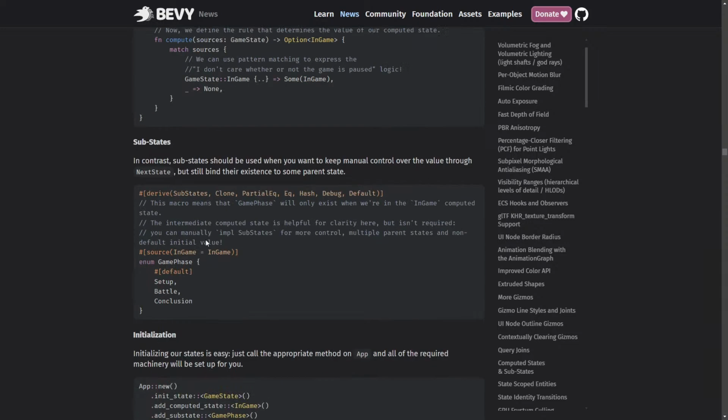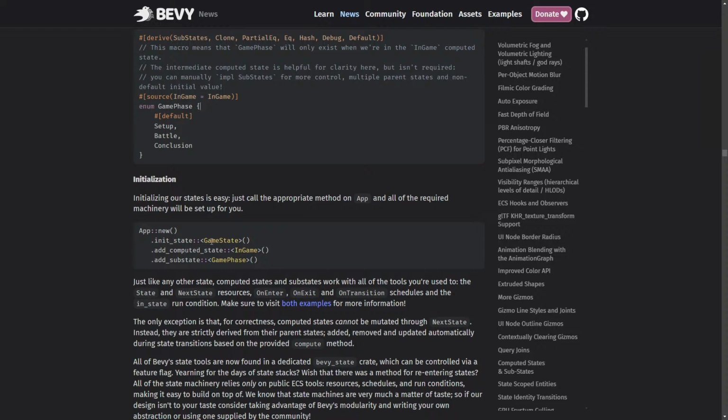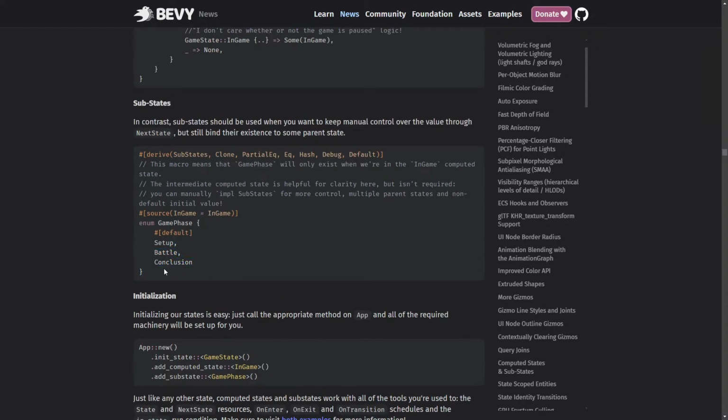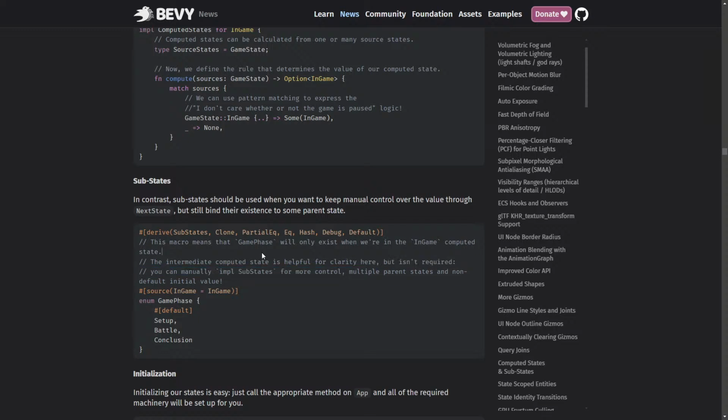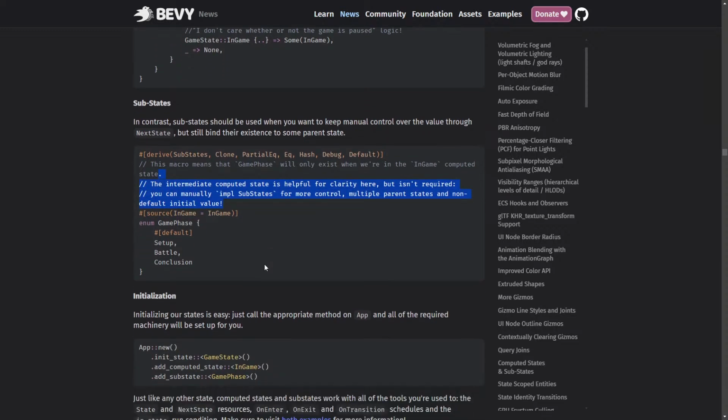And then there's substates. Substates are like states that are only implemented into the game while you are currently in another state. So like this setup, battle, and conclusion are only a valid state while you're in game. Otherwise they don't exist. So you can actually rely on the existence of this being a way of determining certain logic of your game.